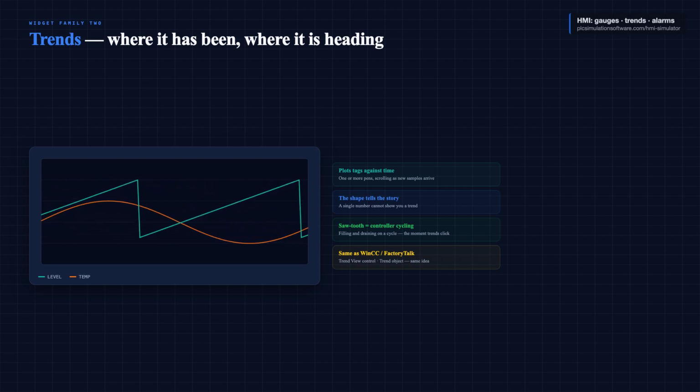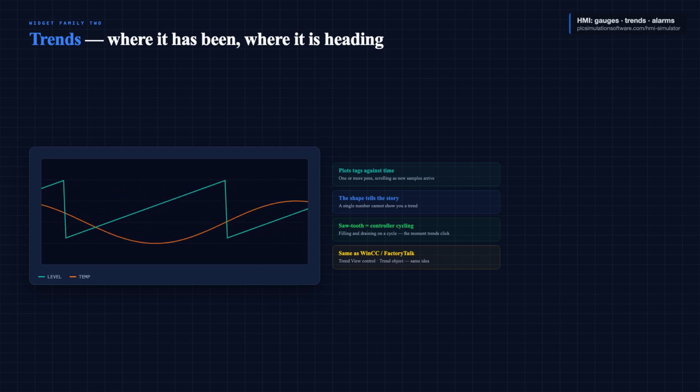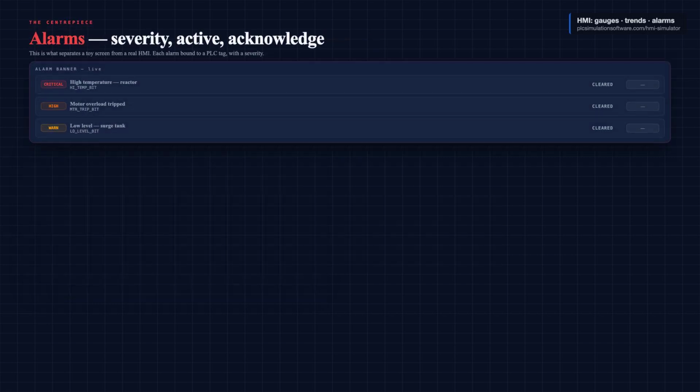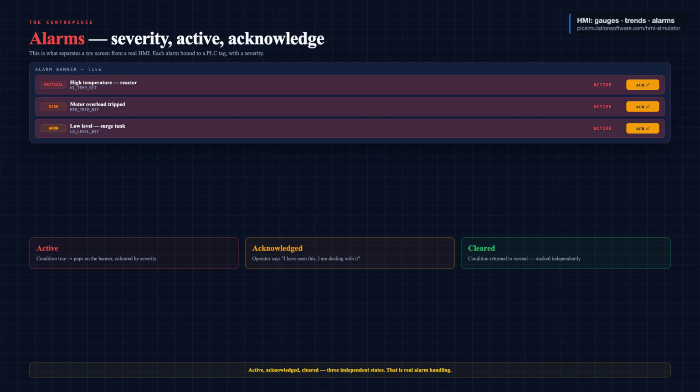Now the centerpiece. Alarms. This is what separates a toy screen from a real HMI. You define alarm conditions, each bound to a PLC tag. A high temperature bit, a motor trip bit, a low level bit. And you assign each one a severity, how urgent it is. When that condition goes true, the alarm becomes active and pops onto an alarm banner across the screen, colored by severity, demanding attention. But active is only half of it.